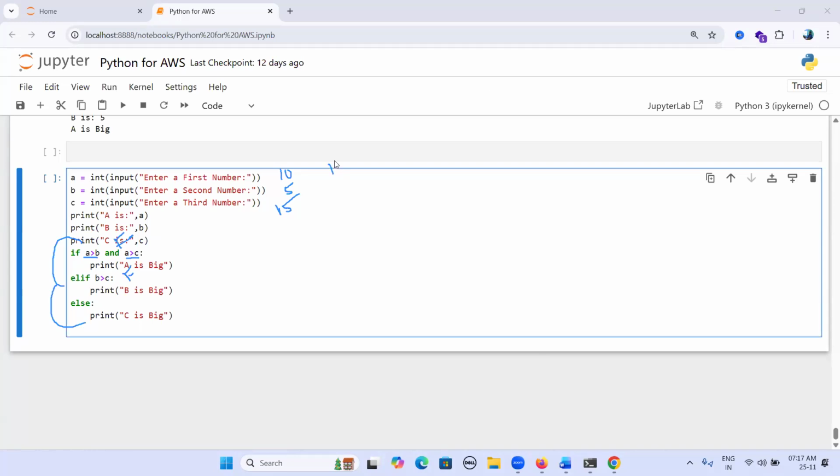Let's say 15, 5 and 10. 15 greater than 5, true. 15 greater than 10, true. And operator returns true. Then it will execute this one. Control comes after else block. Let's say this is 25. 15 greater than 25, false. 15 greater than 10, true. False and true, false. Else, elif block. 25 greater than 10, yes. It will print B is bigger.